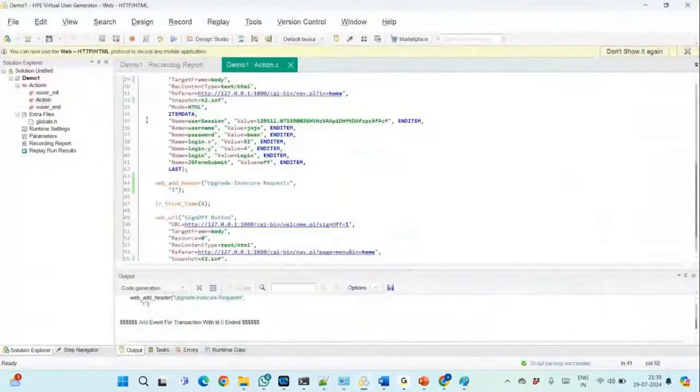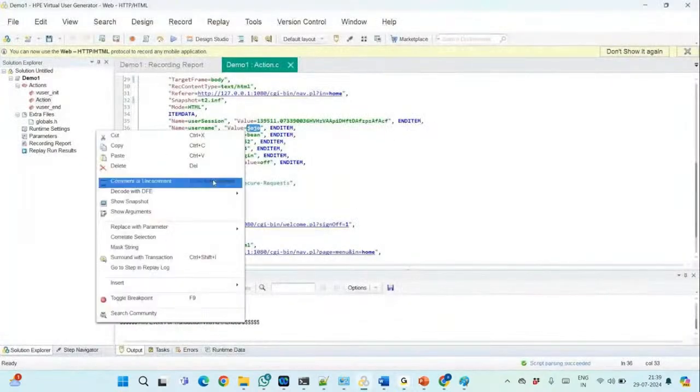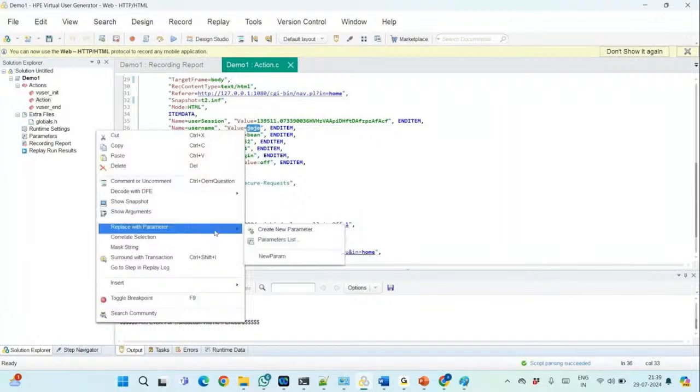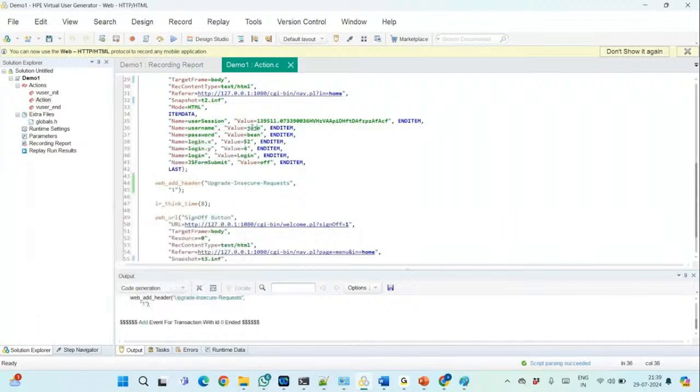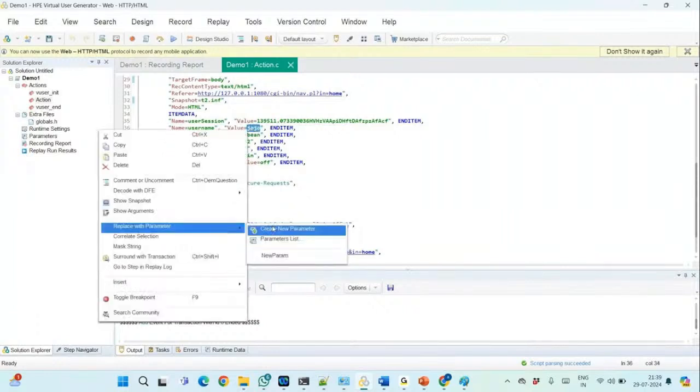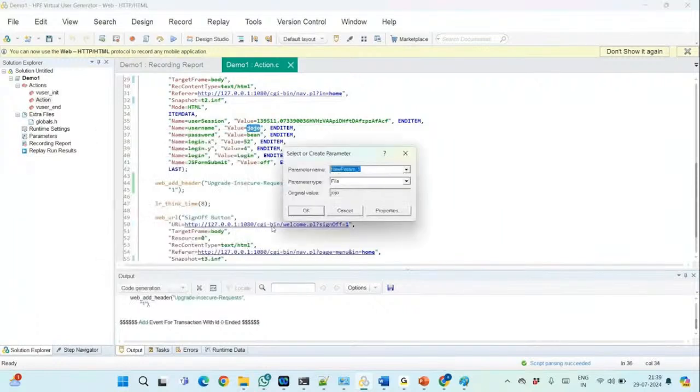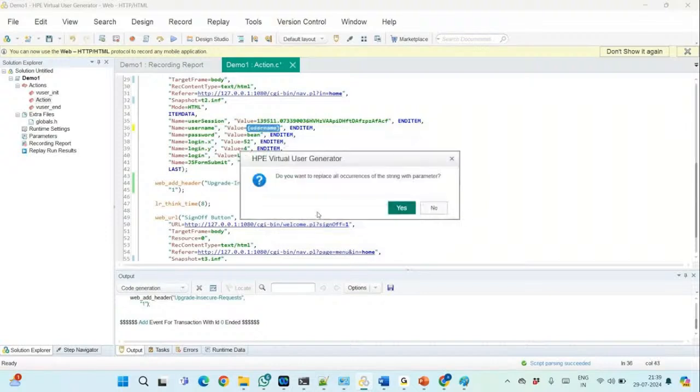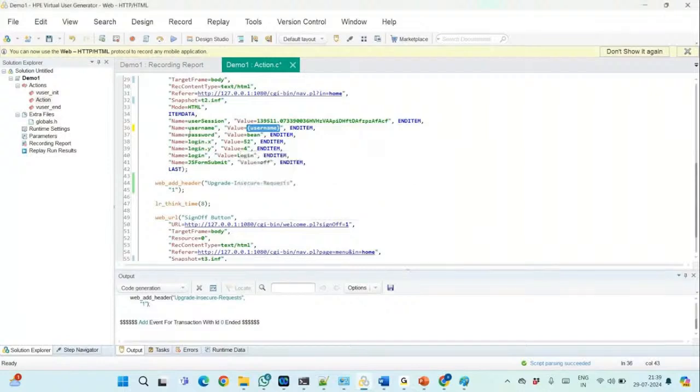So I'll just quickly share it with you. You might not get the complete picture, but see, replace with parameter. When I'm double clicking on this and right clicking, replace with new parameter, create new parameter. I'll be giving username. Anyhow, this is a file only. I'm clicking on OK. Do you want to replace? Yes. So if I click OK, the parameter over here is already created.